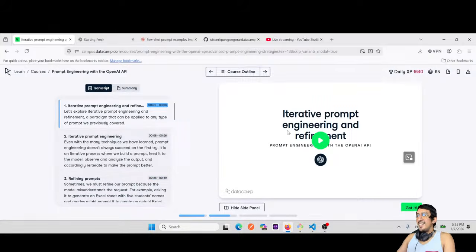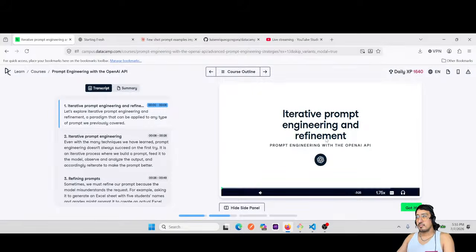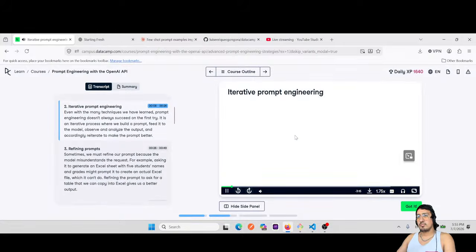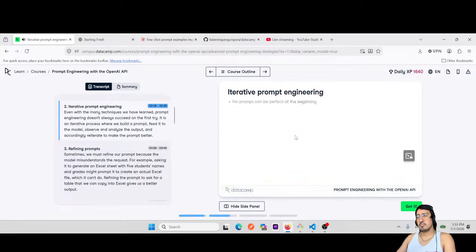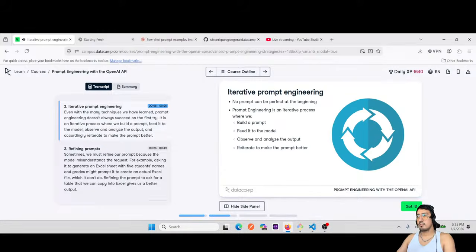Okay, iterative prompt engineering and refinement. Let's explore iterative prompt engineering and refinement, a paradigm that can be applied to any type of prompt we previously covered. Even with the many techniques we have learned, prompt engineering doesn't always succeed on the first try. It is an iterative process where we build a prompt, feed it to the model, observe and analyze the output, and accordingly reiterate to make the prompt better.